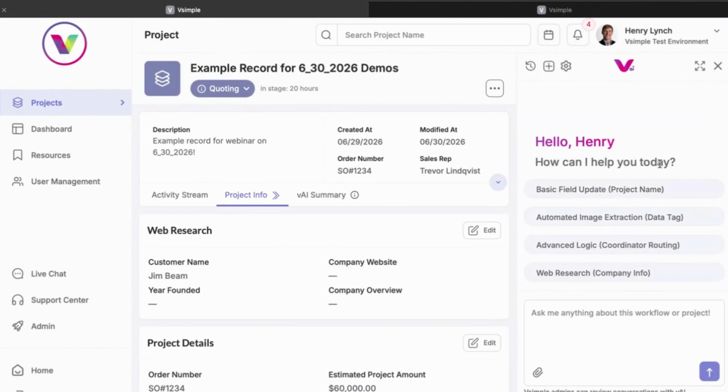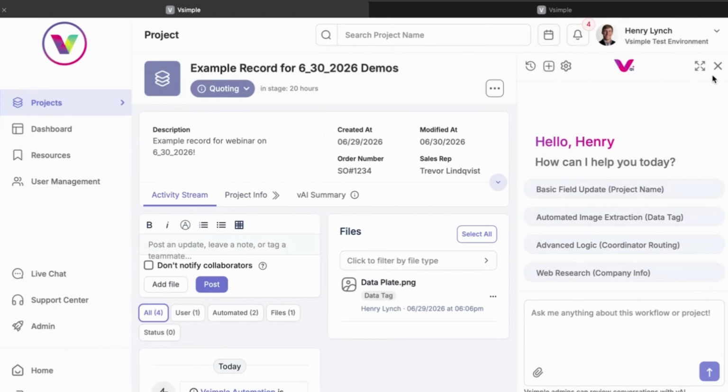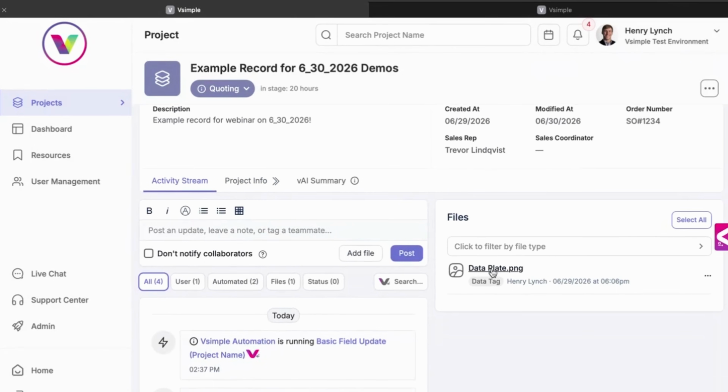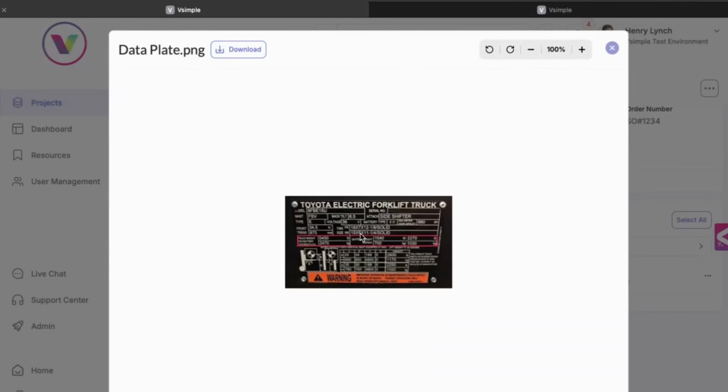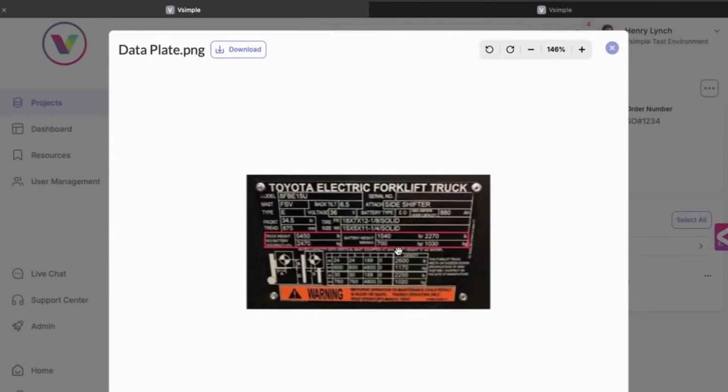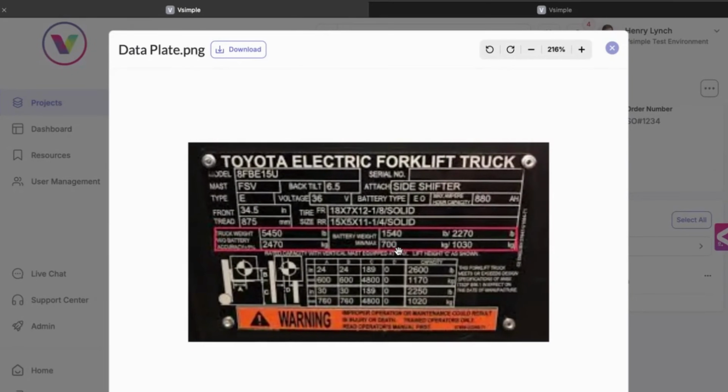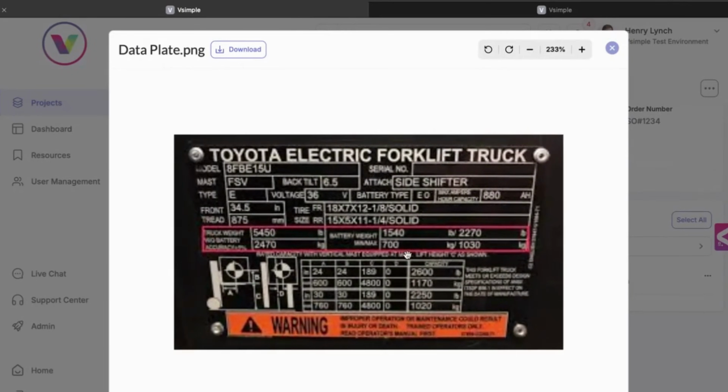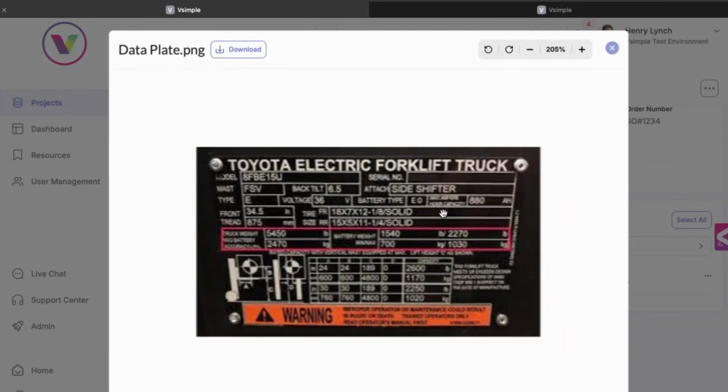The next prompt we'll take a look at is some of our automated image extraction. And just to prep for that one, I'll share this file that we uploaded prior to the call. So this is an example of a data plate on a forklift. And so this was uploaded. VAI is able to extract details out of images like this, as well as PDFs or emails. I know T demoed some file parsing that's available in his last call.